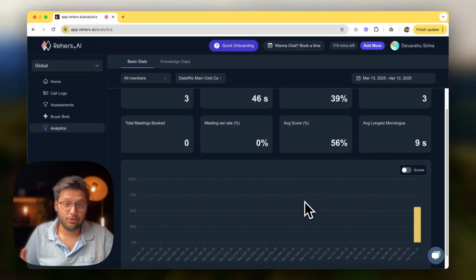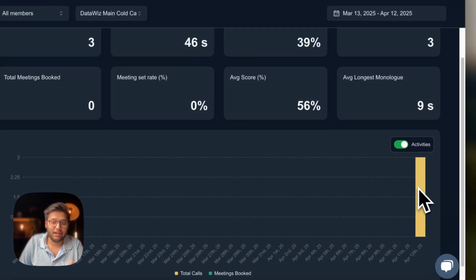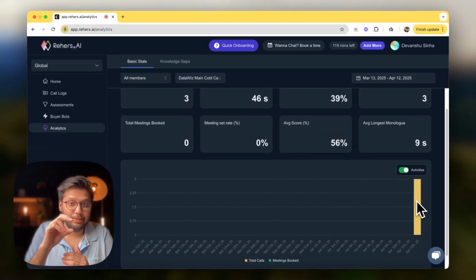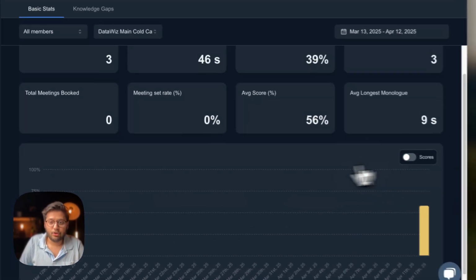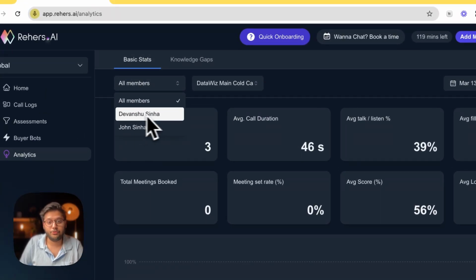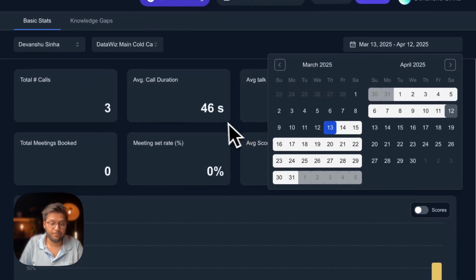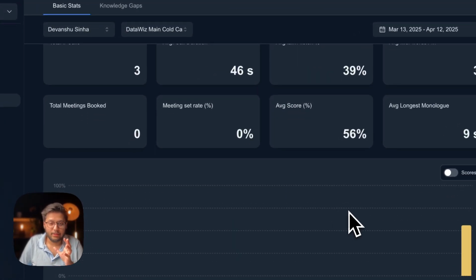Now, if your scorecards are fairly complex, this will reflect how your reps are doing even better. And if you toggle this, you can also see the activities, which is the number of calls they made and the number of meetings they booked out of those calls, right? So you can see all this in aggregate, and you can also see this for specific scenarios, and you can also choose a specific member of your team, like for example, myself, and see it for a specific scenario and for a specific rep between a certain time frame, right? So that's the aggregate analytics.